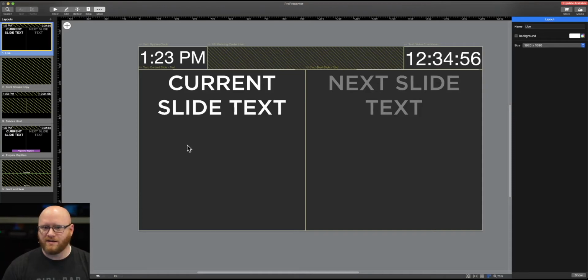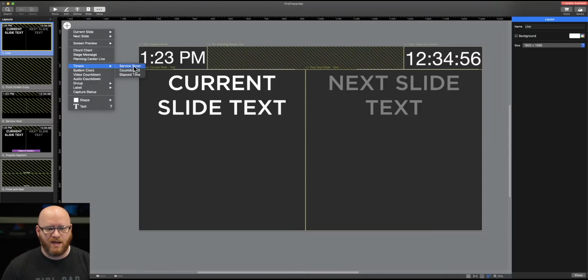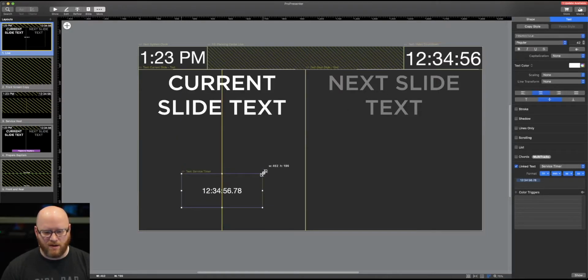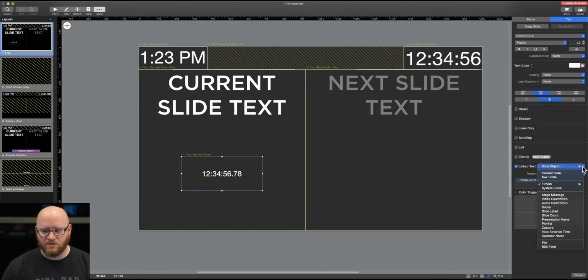In order to add a timer, we will use the Add button. I'm going to choose Timers, and Service Timer is the one that we're looking for. And it's just going to give me a little text box, basically, and I can resize that text. I can put it anywhere I want. I'm going to put it right down in here. And the special part about this particular text box is it is, over here to the right, linked text, and it's linked to a specific timer. The service timer in this particular case. And we can modify the way that it looks by choosing the various elements here.